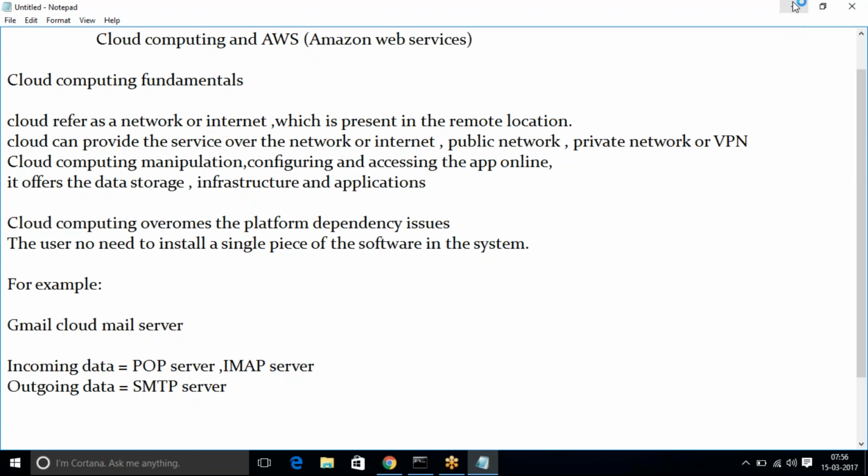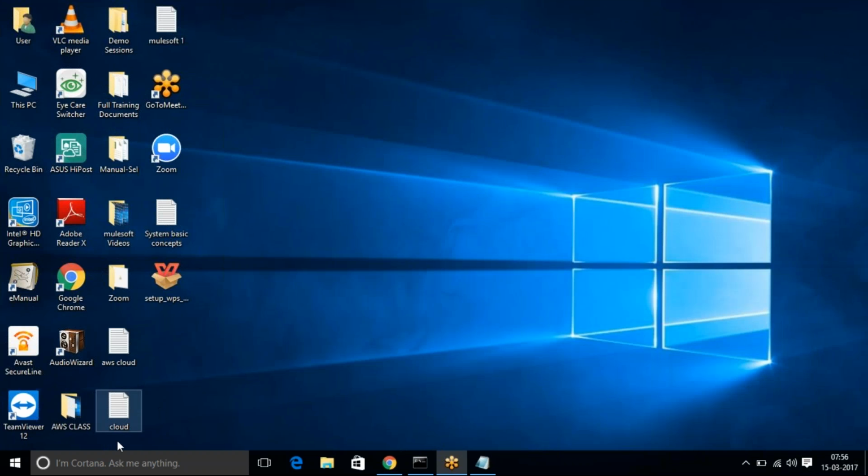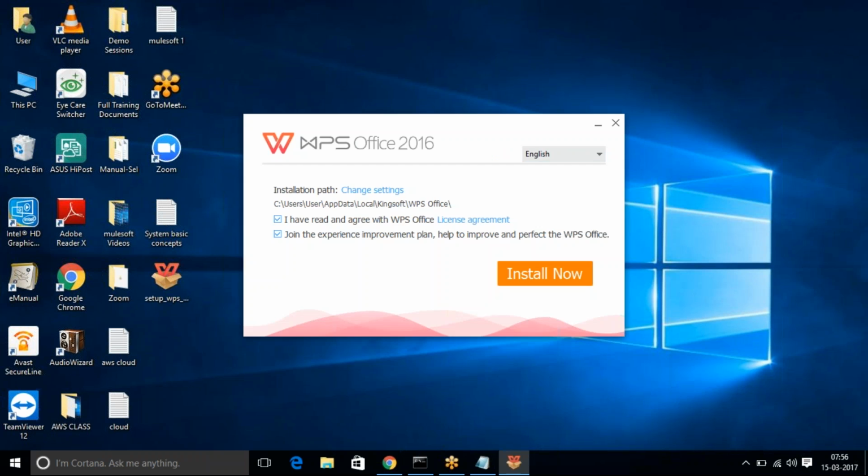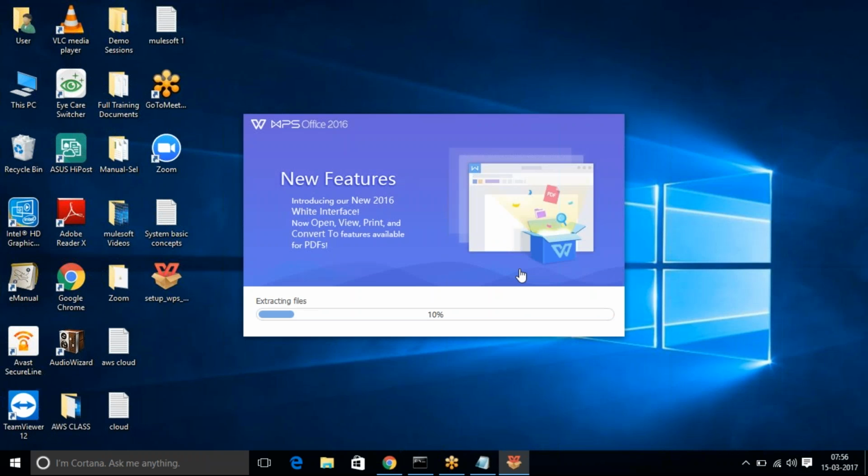For example, I have one software called WPS software. Okay, so let me install it. So suppose, for example, this software is installed inside my system. This means this software is not running in cloud. So this software is installed inside my system, and I'm going to show you.